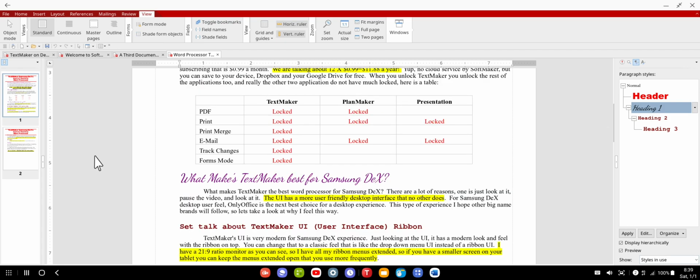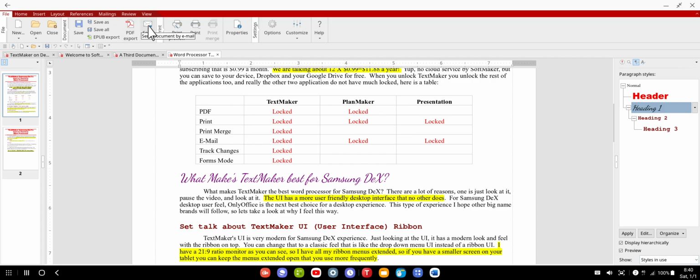So here in the table, if you choose not to subscribe, you have some PDF features that are locked. You cannot print, that's locked. There's no print merge. You cannot email out of the application if you want to email the document straight from the application. You can't collaborate because track changes, and form mode, are locked. In PlanMaker, you can see the PDF is also locked, print is locked, and email. In Presentations, just your print and your email is locked. So for $11.88 to get all the features, to me it's worth it. Because as you can see up here, I can send as email. I can print as well.